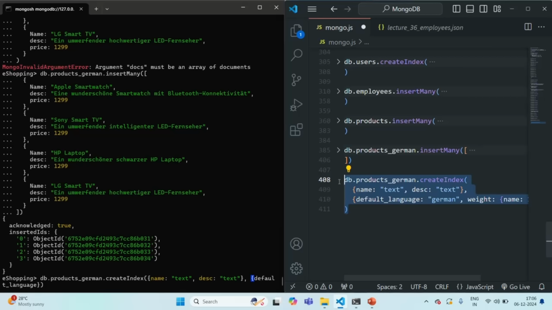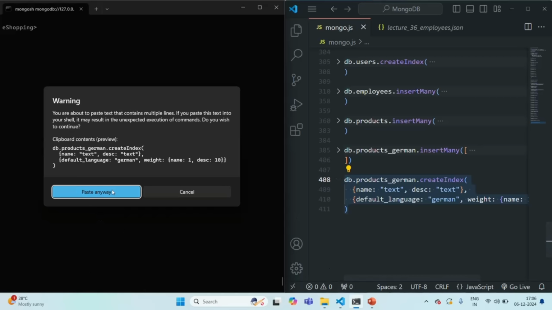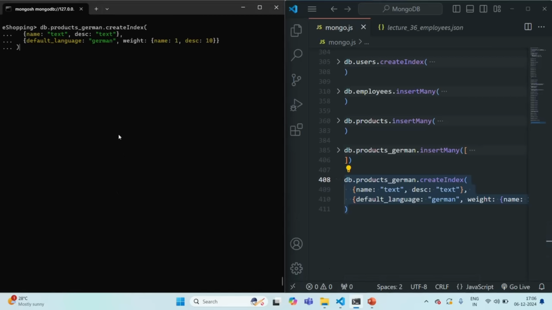Let me go ahead and copy this command. Let me remove this from here. Let me clear the shell first, and let's paste the command which we have just copied. And let me go ahead and create this index. So you can see an index has been created on name and description field. The name of the index is name_text_description_text.